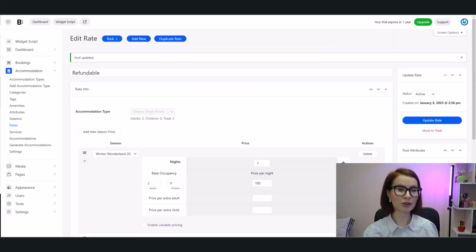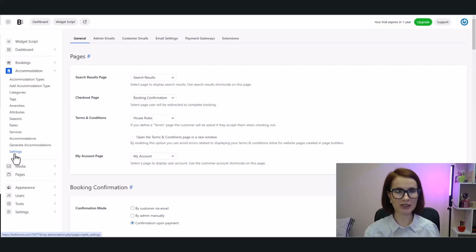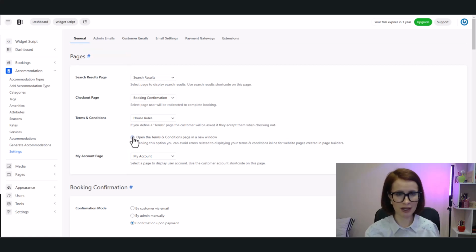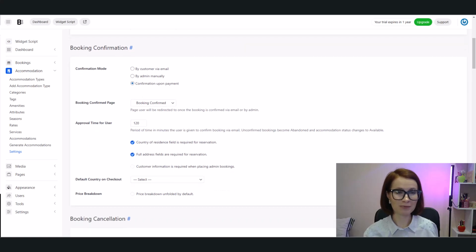Now let's head over to Accommodation, Settings, to configure global settings. When you create an account, all system pages such as search results should be in place automatically, so we just double check. Great. So now let's talk confirmation modes.